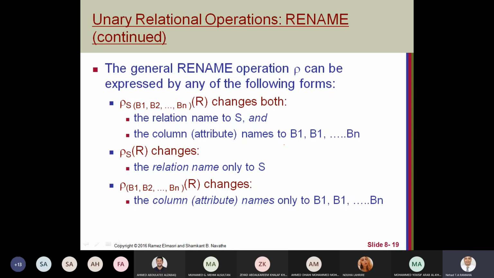How does it work? It works like this. You have three forms for rename, with the new name for the relation and the new name for the attributes. And this is the input. The input will be a relation. The result will be a new relation that has a new name and new attribute names.